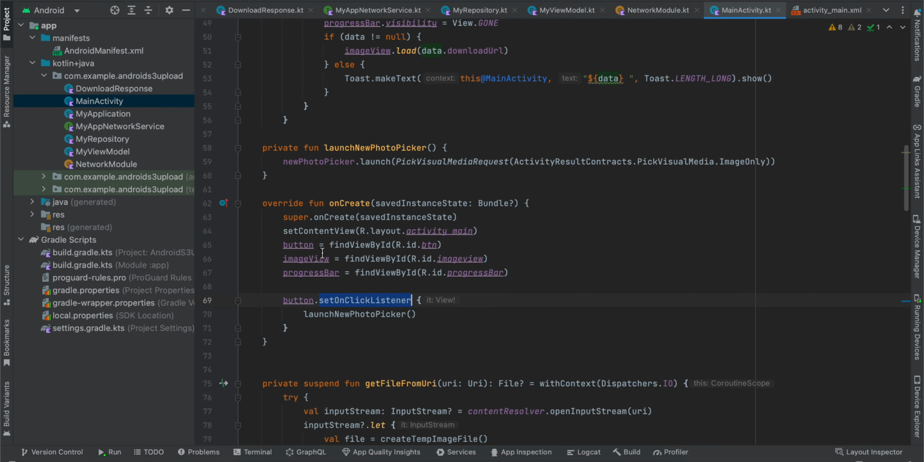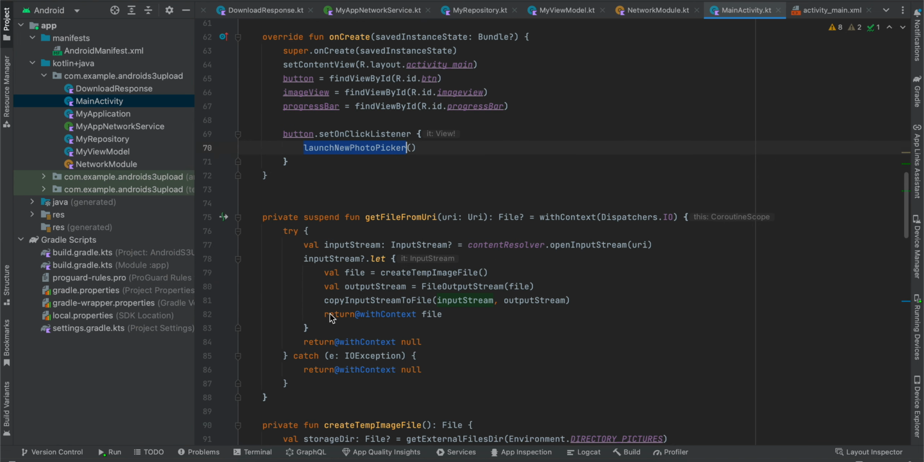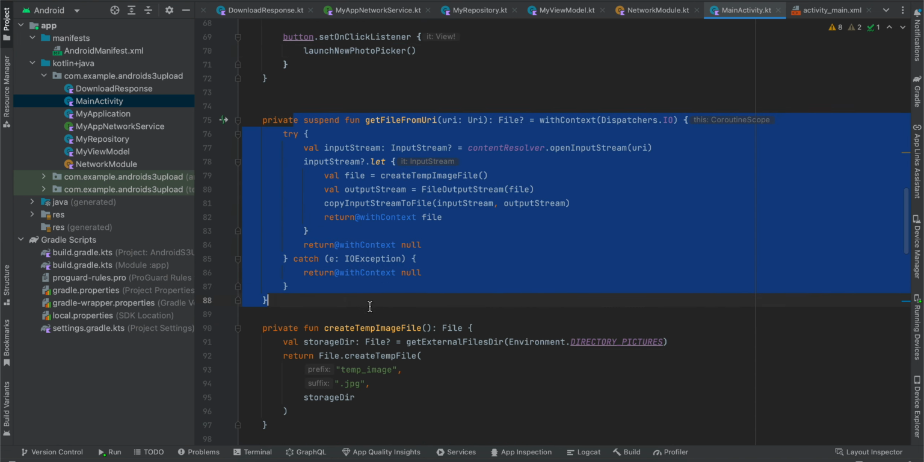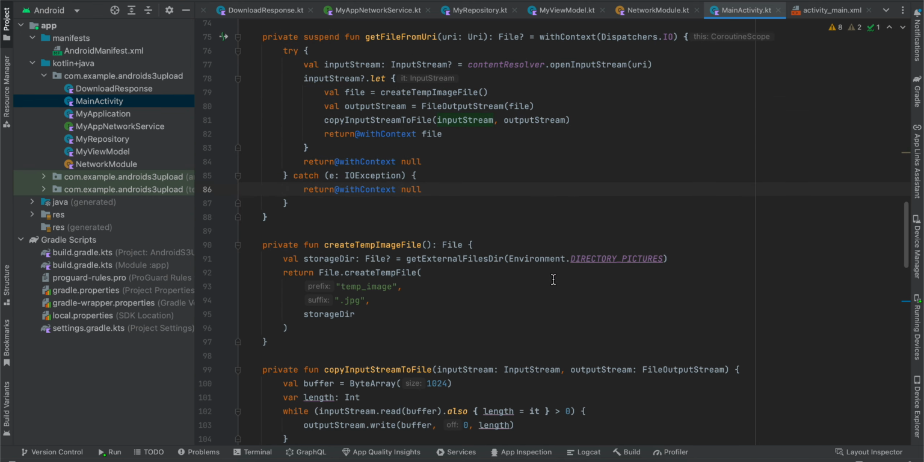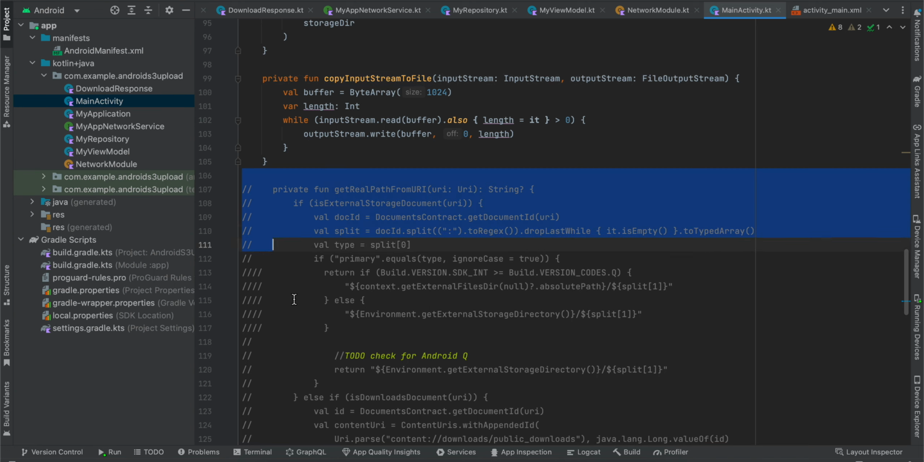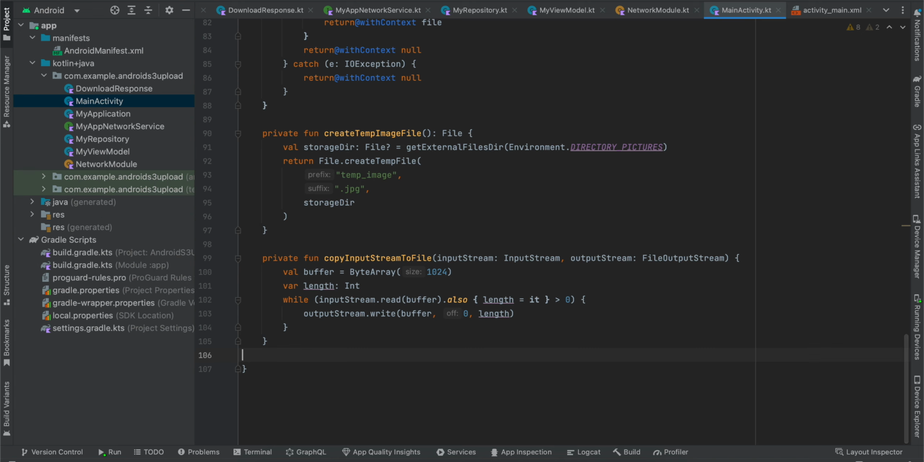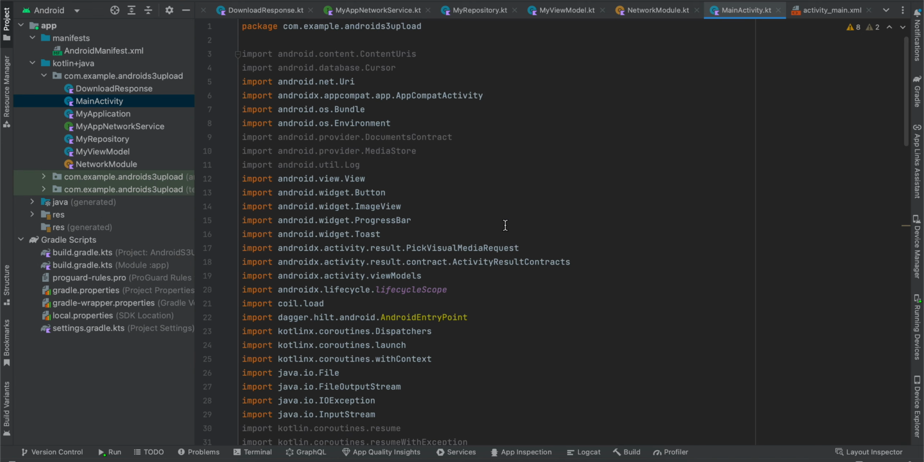And on the button click listener, so here we initialize our button, image view and progress bar, and on button click listener I'm just calling this launch new photo picker. And to be honest with you, I have just copy pasted this code from Stack Overflow. This will help us to convert a URI to a file, and also we will use coroutines for this. And here we have to create a temporary image as well, and here we have to use this copy input stream to file as well. And you can ignore all this stuff for now, this was just part of my debugging. Okay, so yeah, I think that should be it.